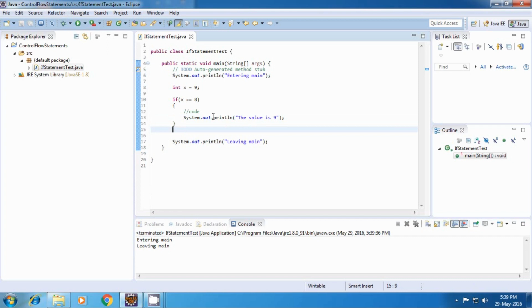Okay, so this is the way a simple if statement works in Java, and that's it for now.